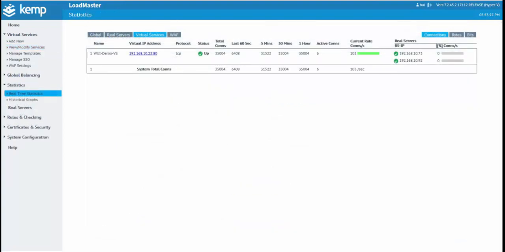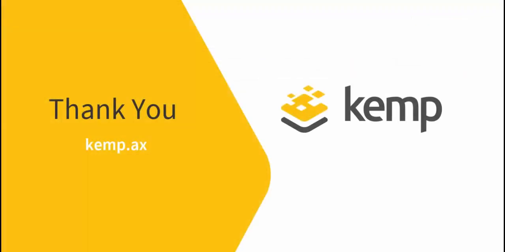Day-to-day operations are simplified with the LoadMaster real-time stats and key performance metrics via the web user interface, or by leveraging your centralized management and monitoring tools such as Kemp 360 Central and Kemp 360 Vision.